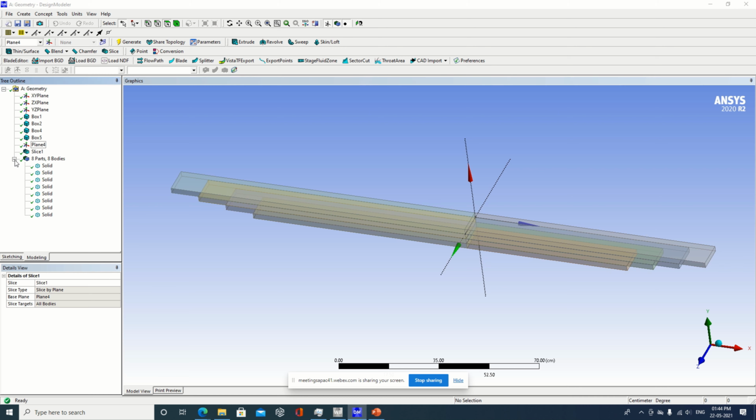Now you can see here, as there were 4 earlier, so 4 parts, 4 bodies were there. Now it has been sliced, so 8 parts, 8 bodies are there. Now if you slice the same one more time, you will get more parts. Now carefully observe this, 8 parts, 8 bodies.